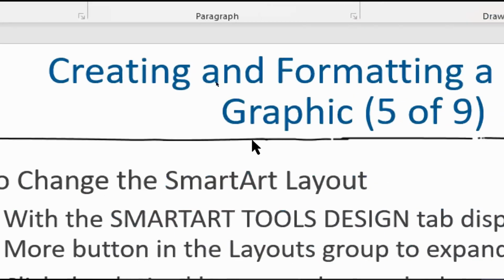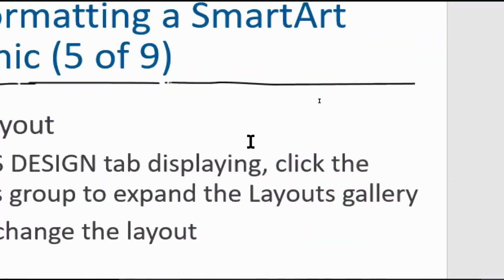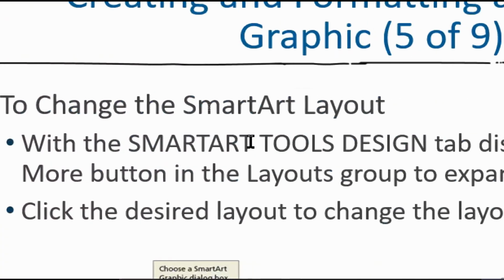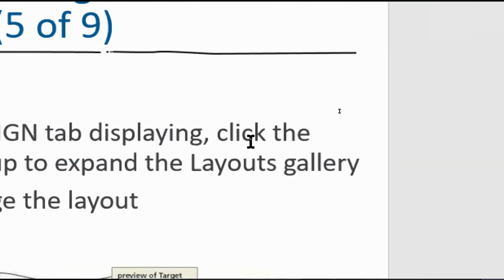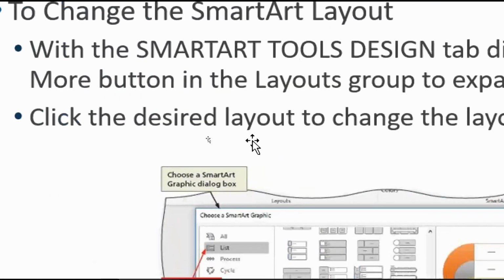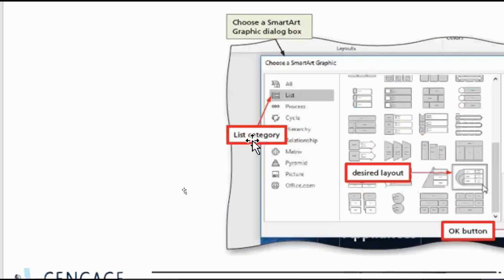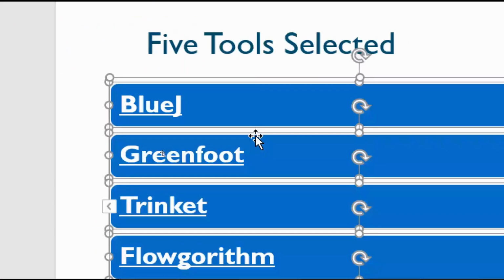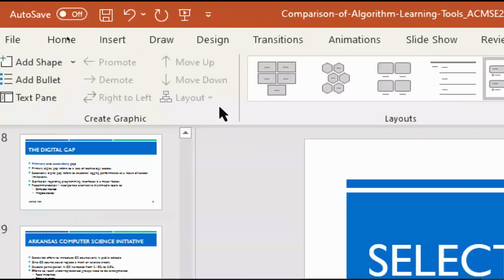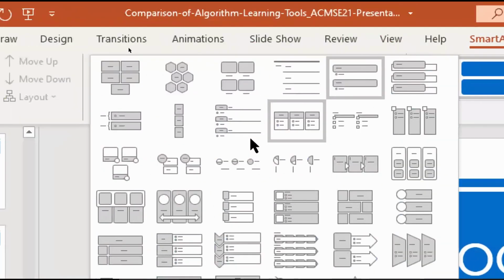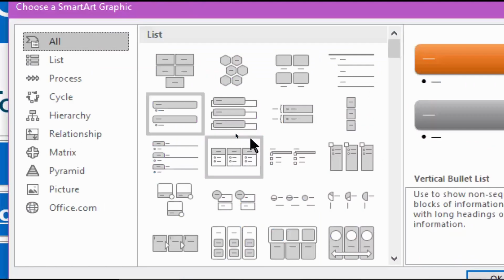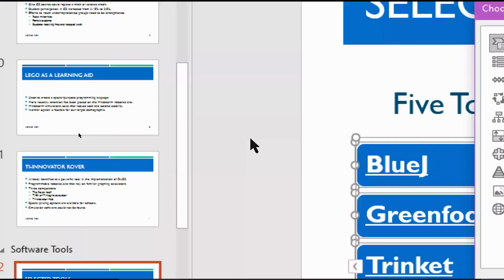To change SmartArt layout, the SmartArt Tools Design tab displays. Click the More button in the Layouts group to expand the Layouts gallery, and then select the one you want. This is just changing from one to another. So let's just quickly look at that. I'm not going to actually apply a change. Just going to show you. You could select from here, or you can open this, and whichever one you change it to is going to change the SmartArt graphic.